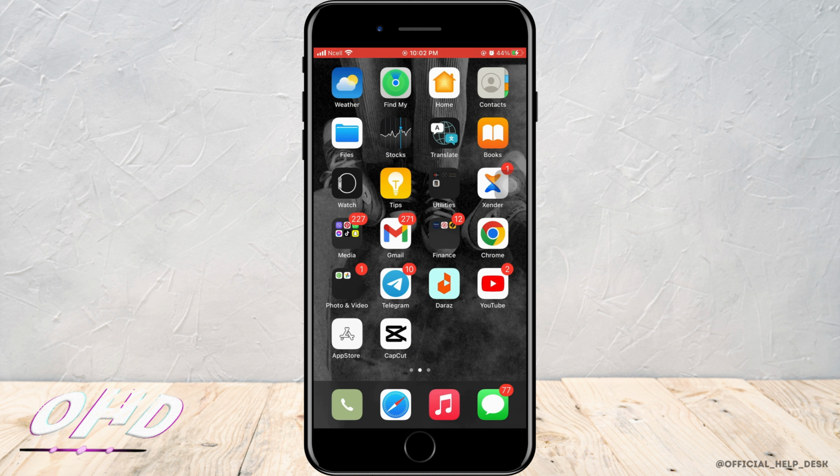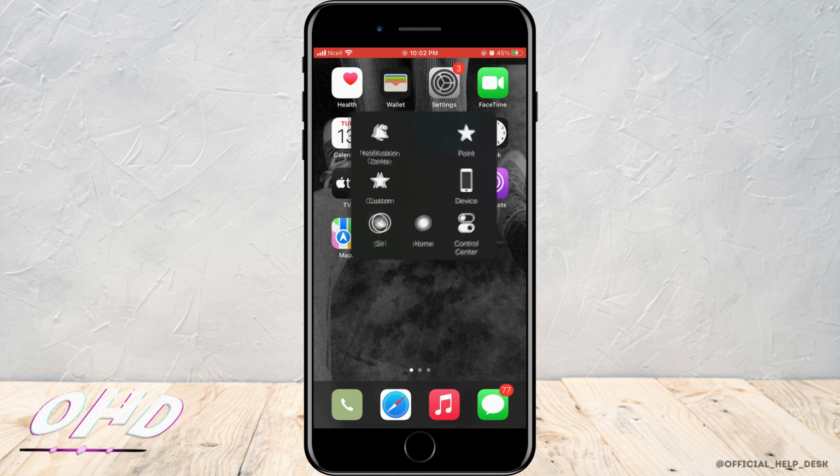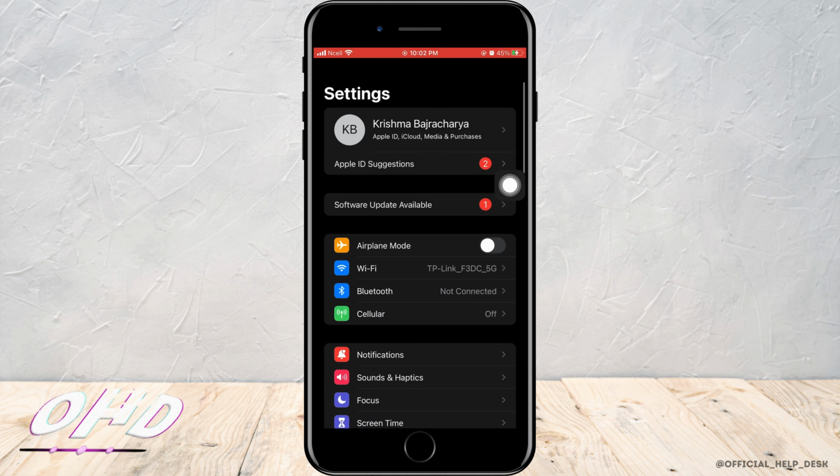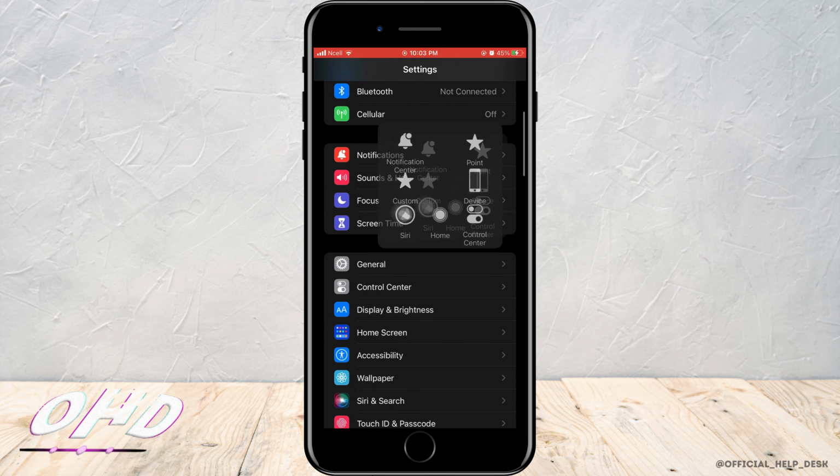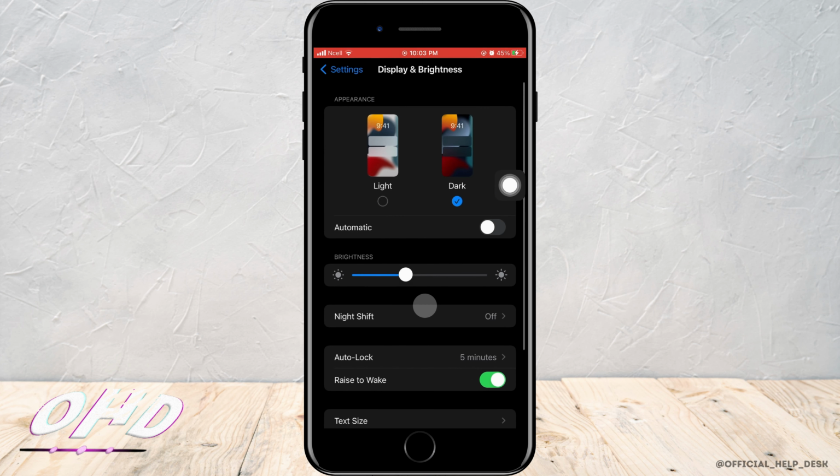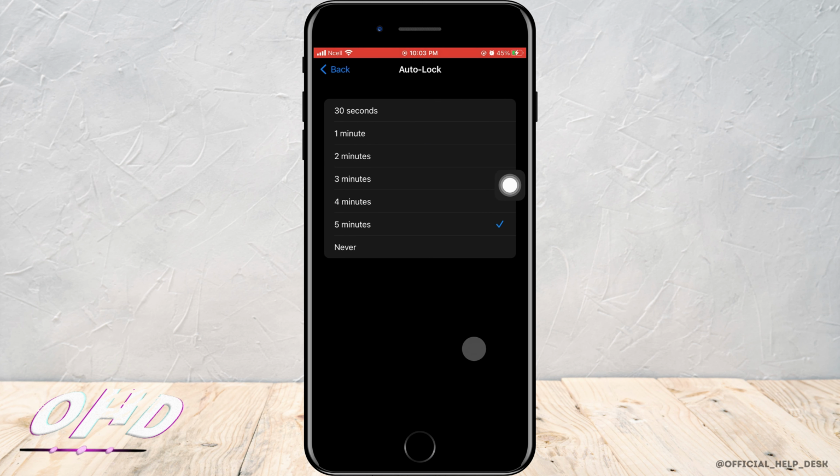And what you need to do next on your phone is open Settings on your phone. Then scroll down and tap on Display and Brightness. Then tap on Auto-Lock and select Never. By doing this, while transferring any files and folders, you will not be interrupted by the screen locking.